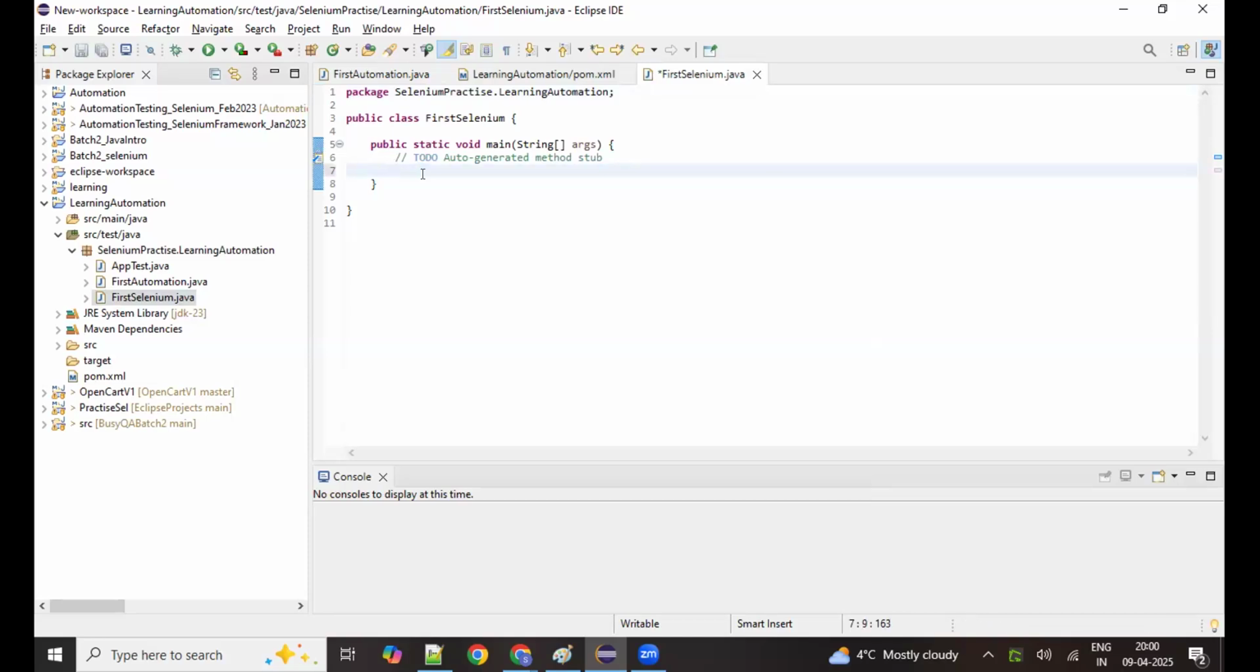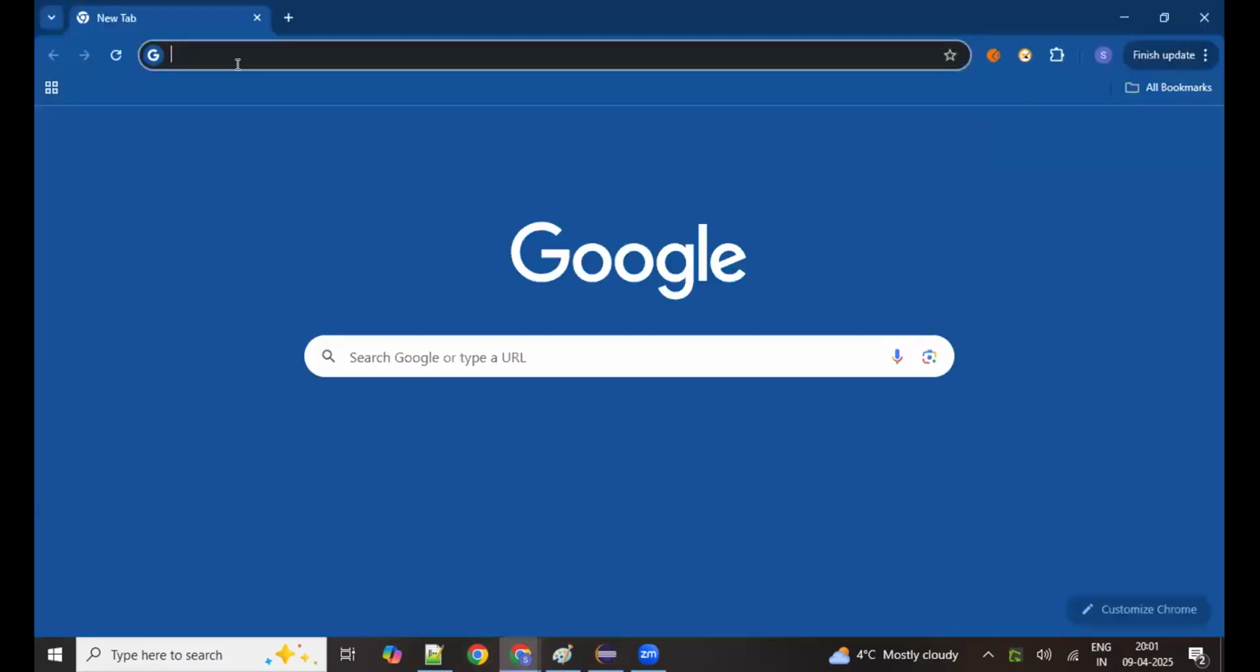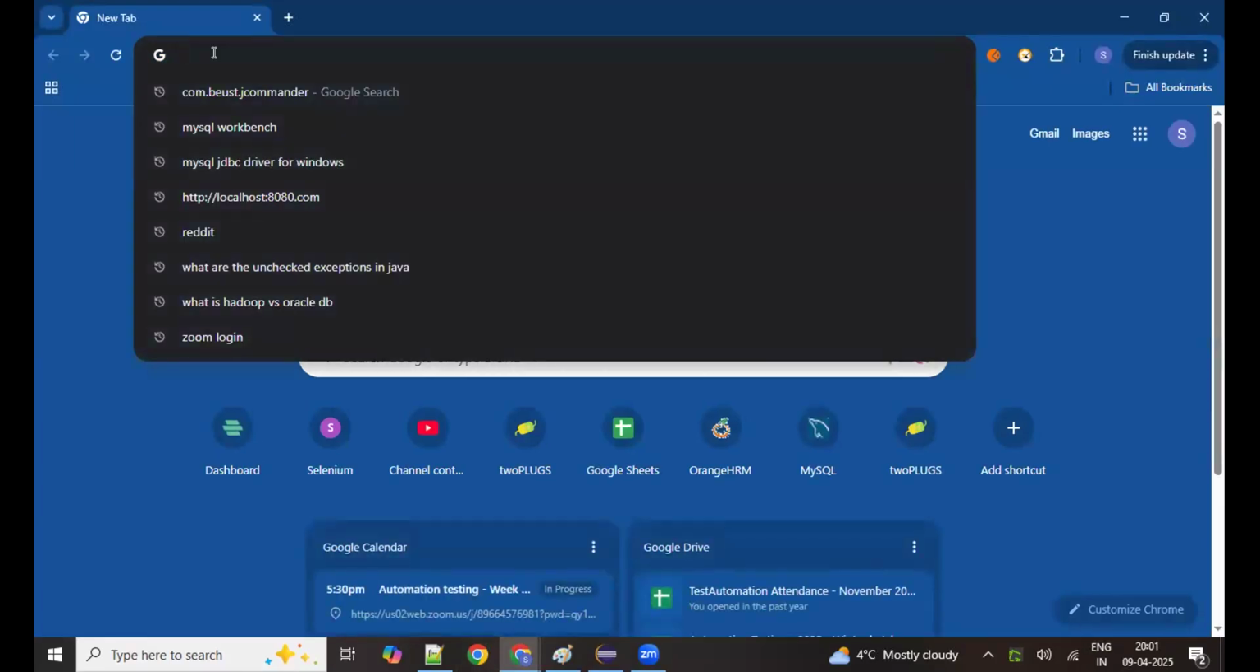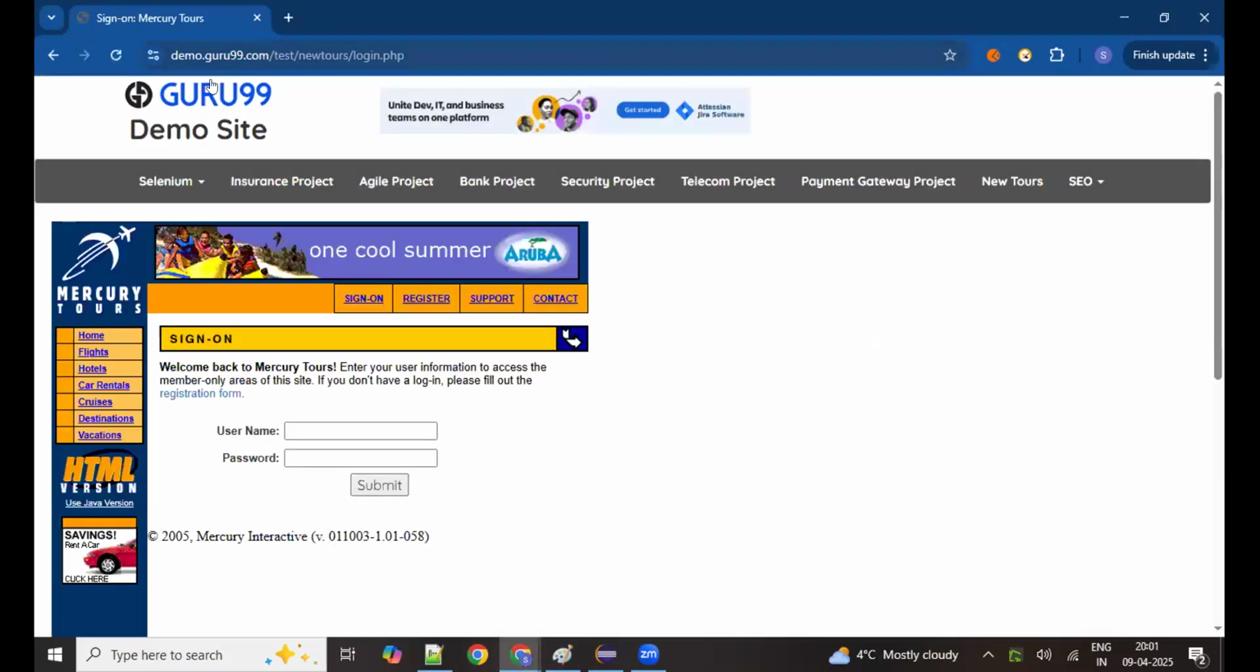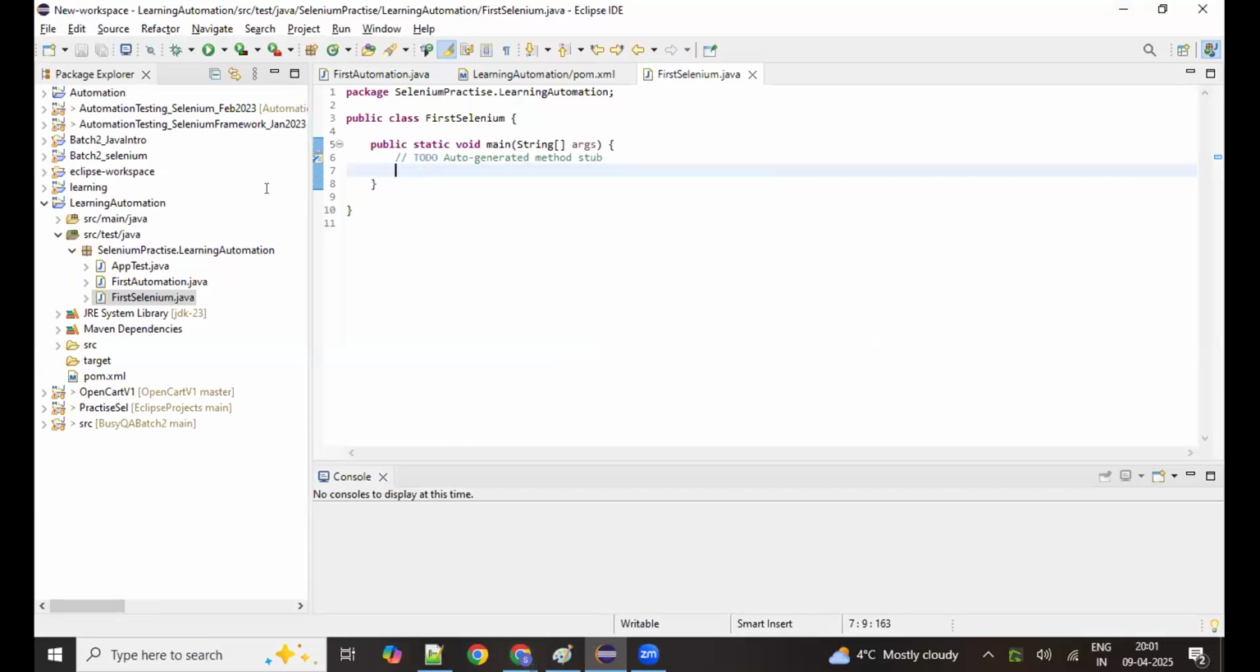Okay. We'll now write our first program to open a browser. Google Chrome is one of the browsers. We'll try to open a browser and then go to demoguru99.com. That will be our first thing to do. Okay, so let's try to do this. Can you please paste that site name in chat? Yeah, I'll share the code. Let me share this site name here.